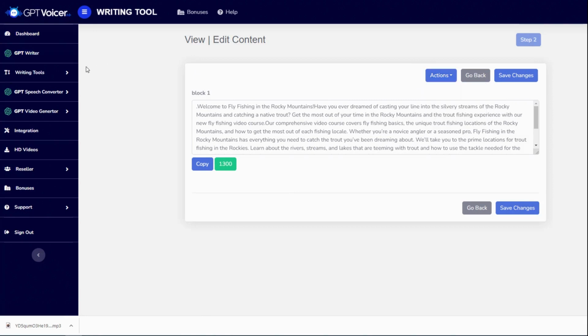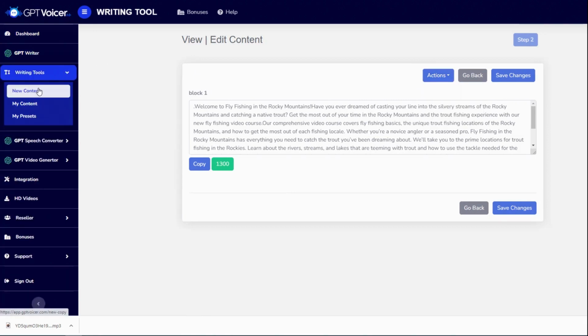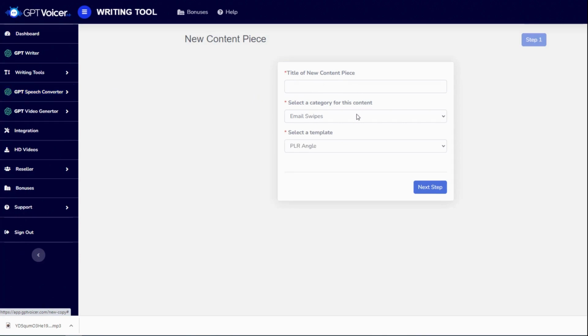And lastly, I just want to re-emphasize with this writing tool that it does have the ability to create sales video scripts, because I do know that a lot of you are going to want to be using this tool to create videos and video scripts. And so you can use this to create video scripts and then immediately give it a voice with our voiceover generator.